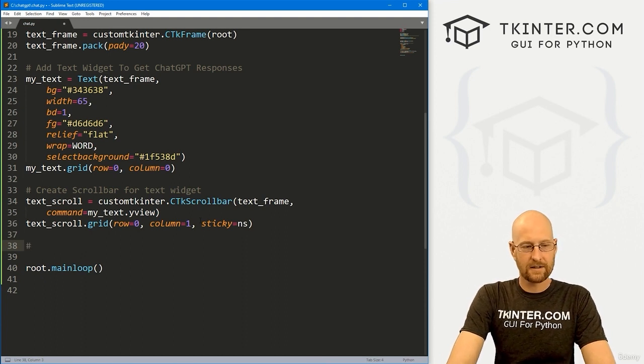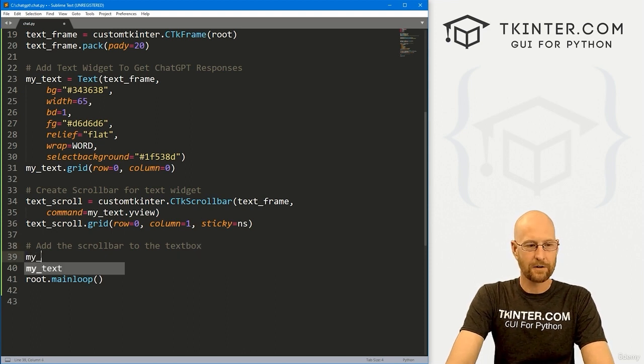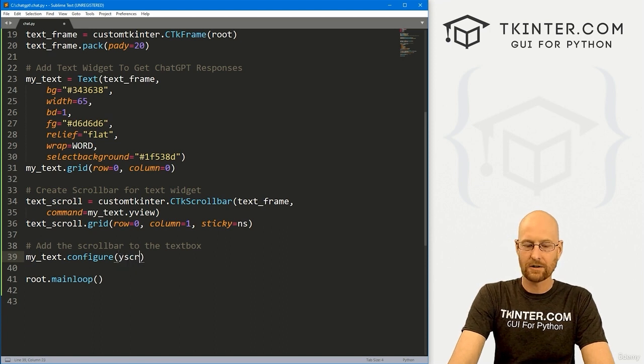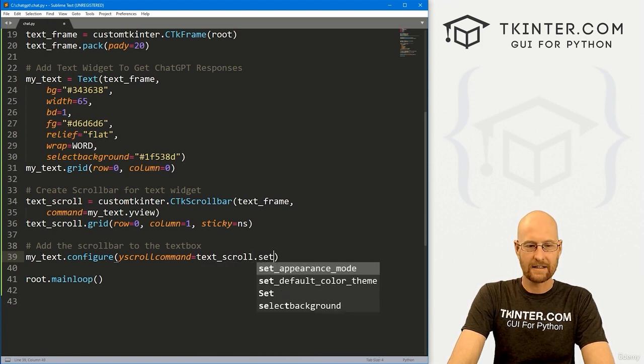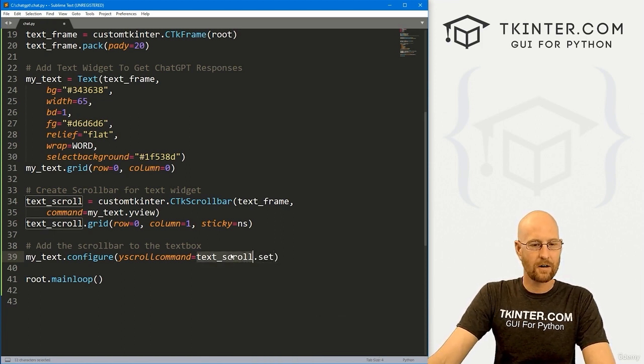Okay, so now let's add the scroll bar to the text box. To do that, we just call my_text.configure, and we give this a yscrollcommand of text_scroll.set. So that will take our scroll bar, which is this thing, and set it into our my_text.configure.